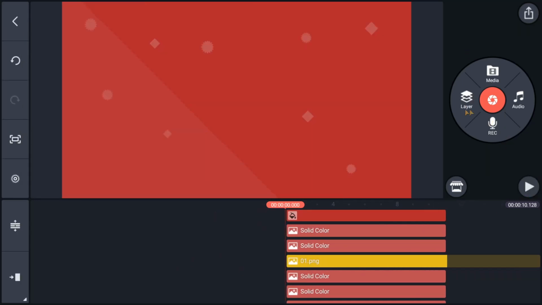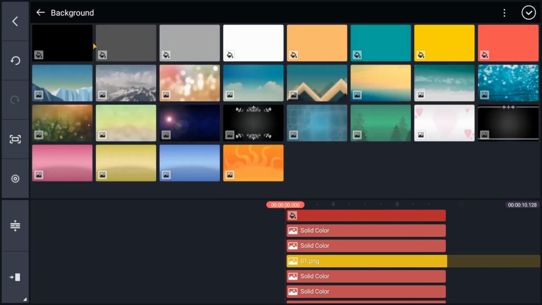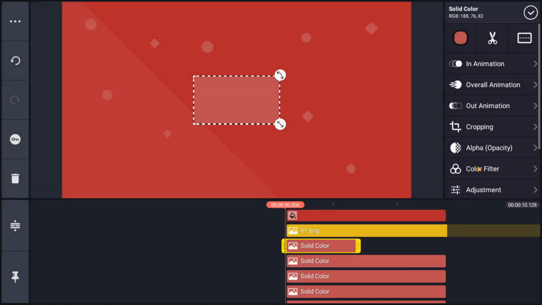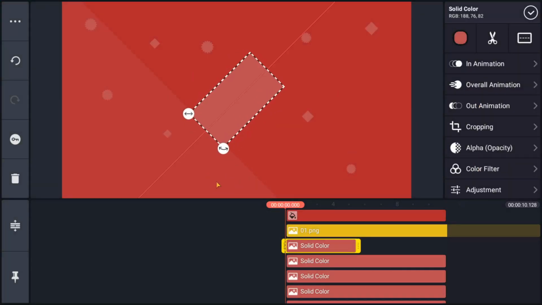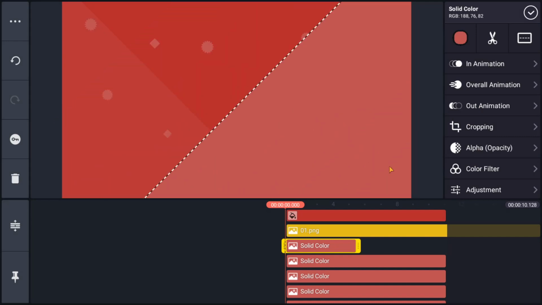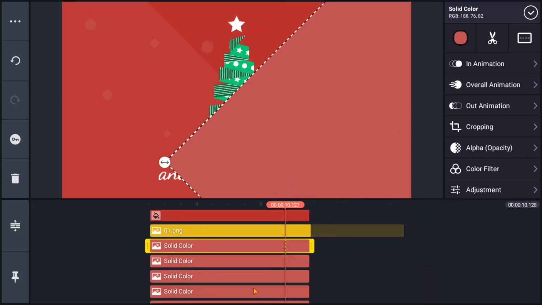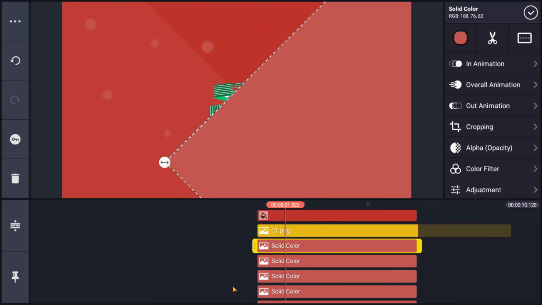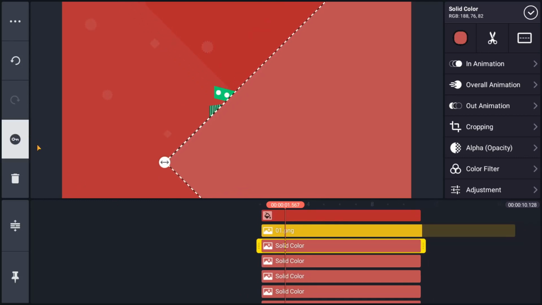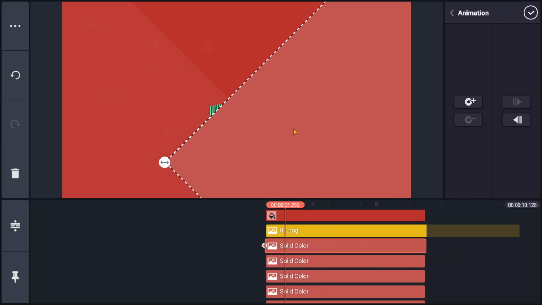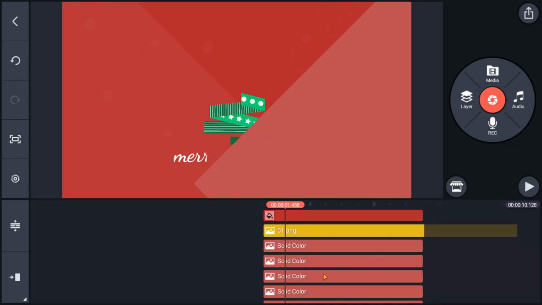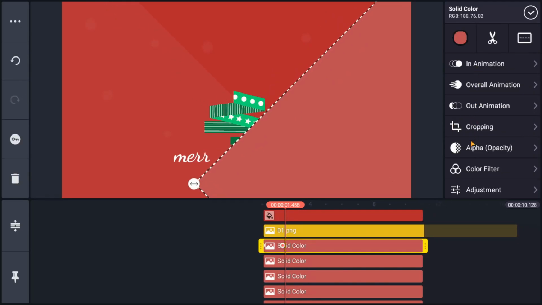Let's add another plane. Change this plane color. Now rotate it something like this. Also resize it. Place it here. Now increase this layer duration. Move couple of frames forward. And here change this layer position. Now reduce opacity.